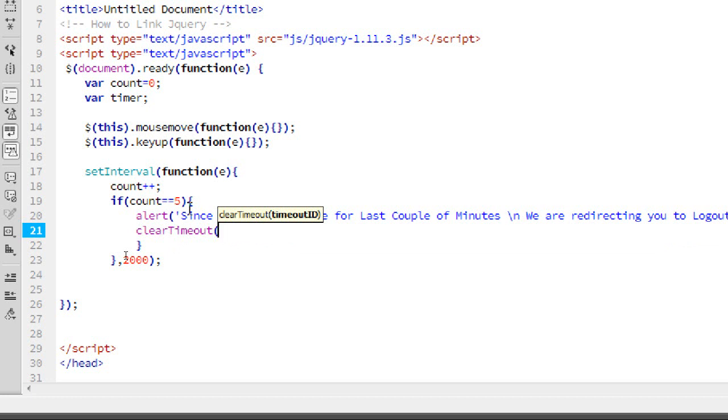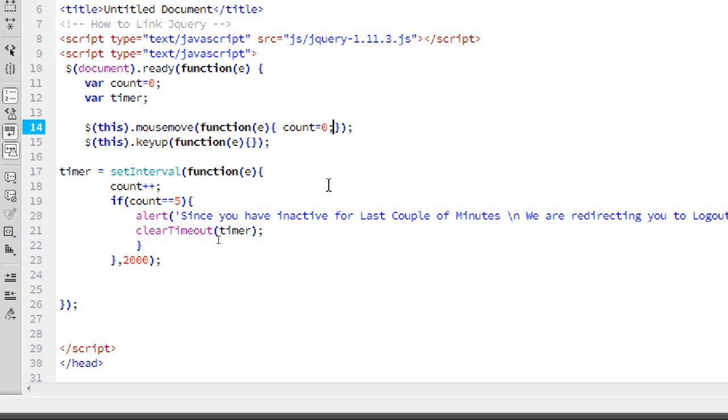and in clear timeout we are going to provide the timer where the set interval is assigned to that variable timer. Have a look at that beautiful coding. So the timer will be getting cleared after this, otherwise it will continue. If in the meantime user moves the mouse, then count will get back to 0, and if user presses any key, count will get back to 0, otherwise this will continue. Got my point?